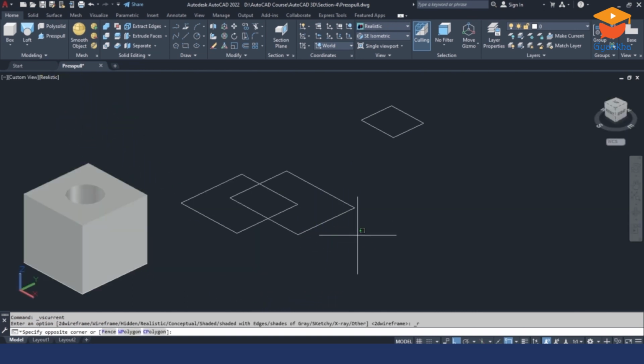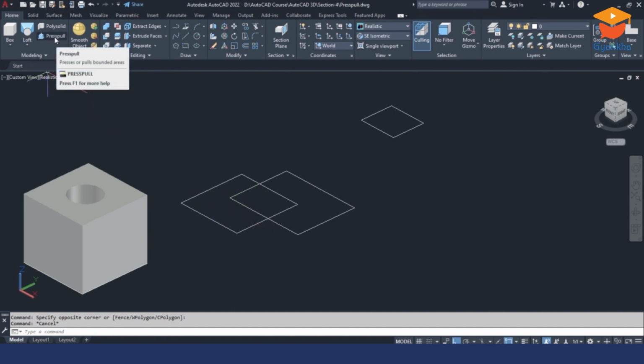See here, this is a normal single line. You can make this also into 3D objects. Go to the Presspull and go to this area.